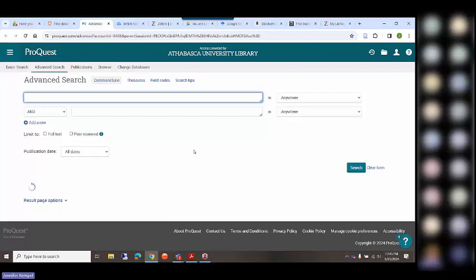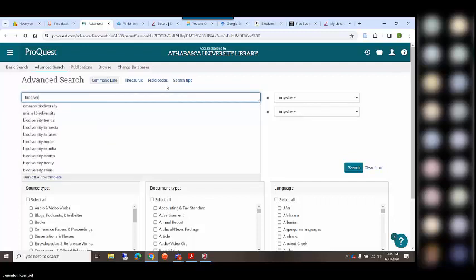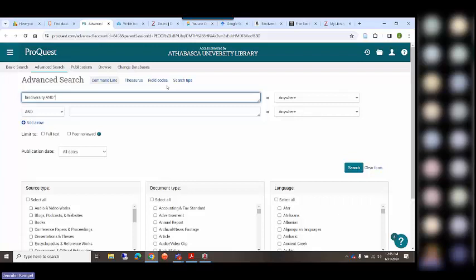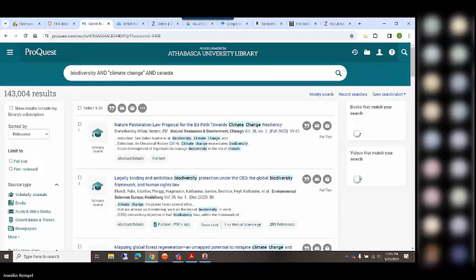So when we do our search here, you can see I did biodiversity and climate change. So we'll do that again. And I believe I had specified Canada. So you can see how that might work. Again, very basic search. I could use the different boxes. The purpose is to show you the citations.